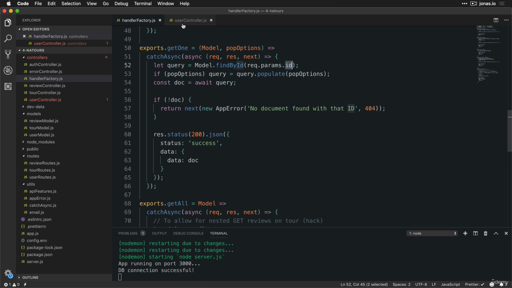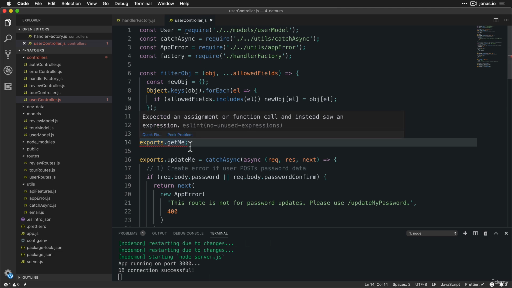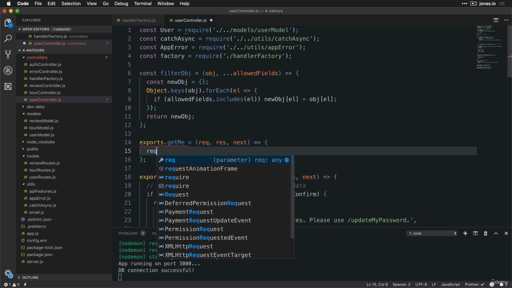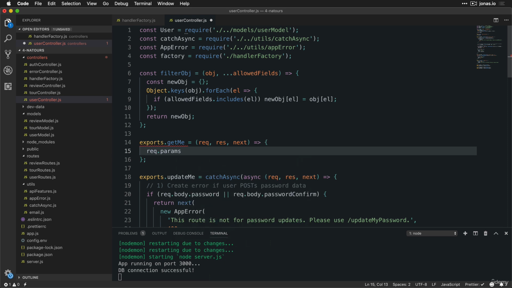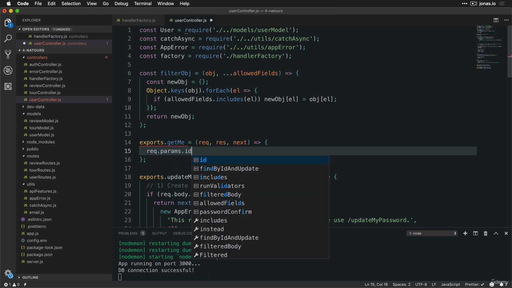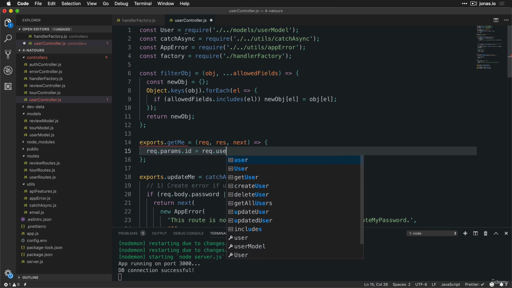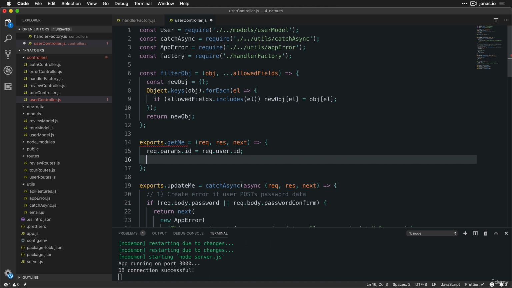Well, very simple. All we will do here is a very simple middleware, which is going to go like this. So as always, request, response, next. And then all we're going to do is to say request.params.id, which remember is what the getOne is going to use, and set it equal to request.user.id. And that's it. All right. And so we will then add this middleware here before calling getOne.